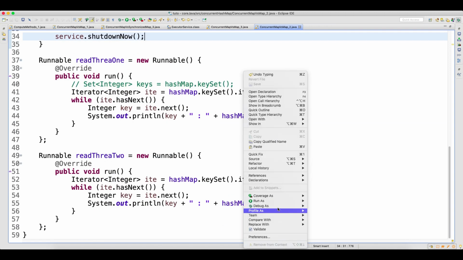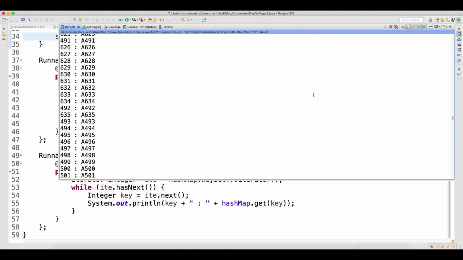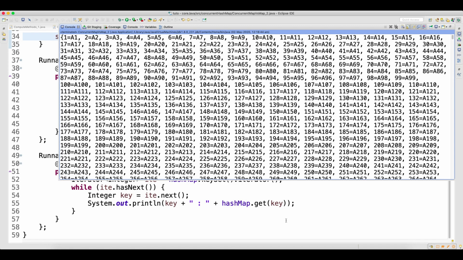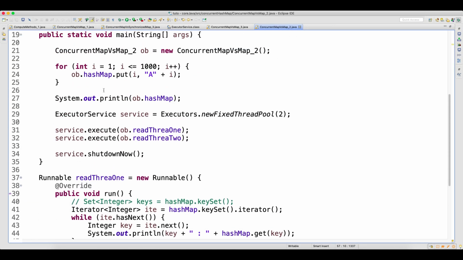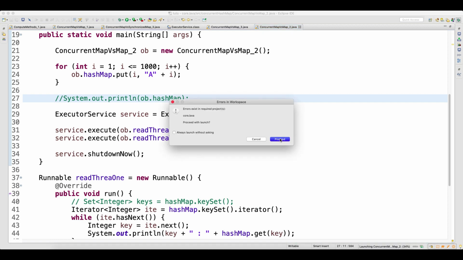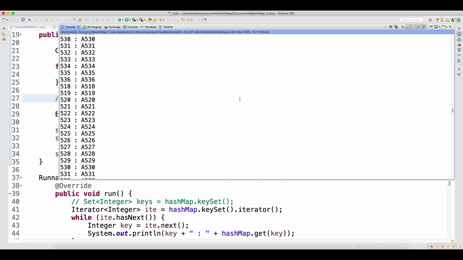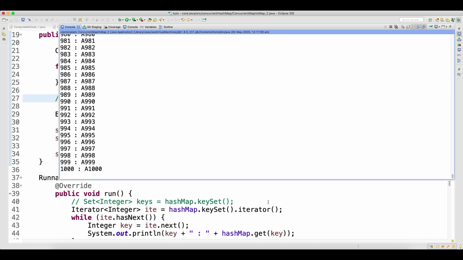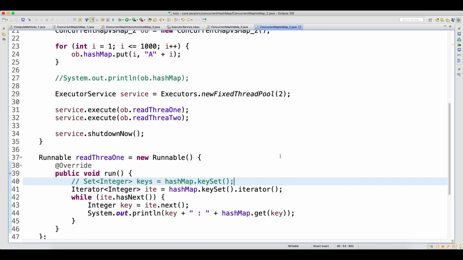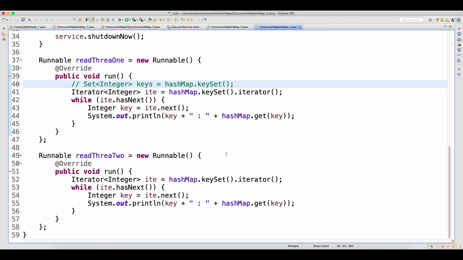Let me run one more time. Are we getting any issue? No, we are not getting any issue. Both the threads are able to read the map in parallel. Let me comment out printing the map again and again, I don't need that because we are populating through the main thread. Earlier I was populating through a child thread. So no matter if you run it 10 times, there is no problem. What we learned here is that when we read the map through two threads, we don't find any issue.